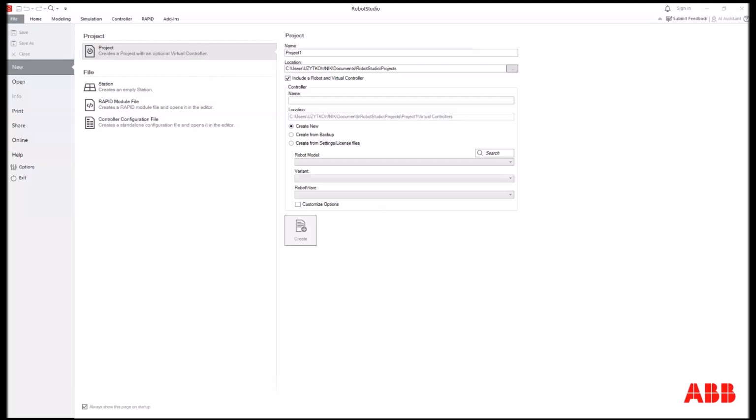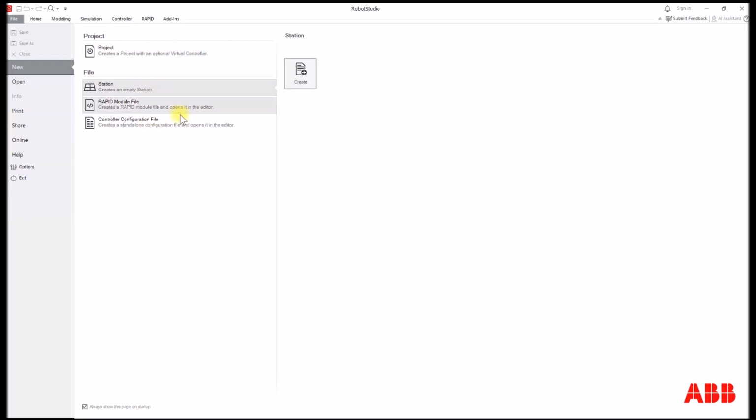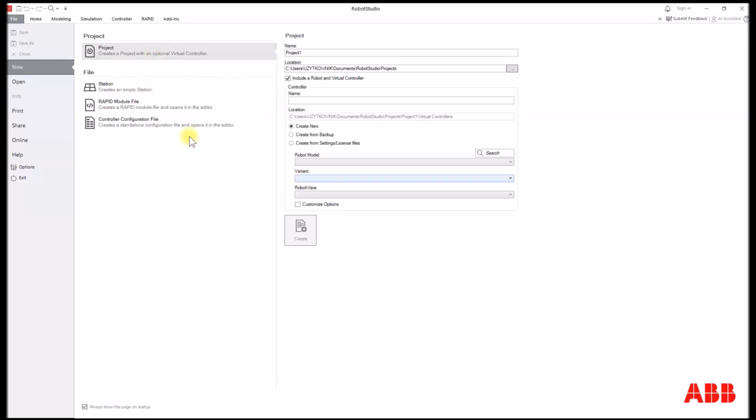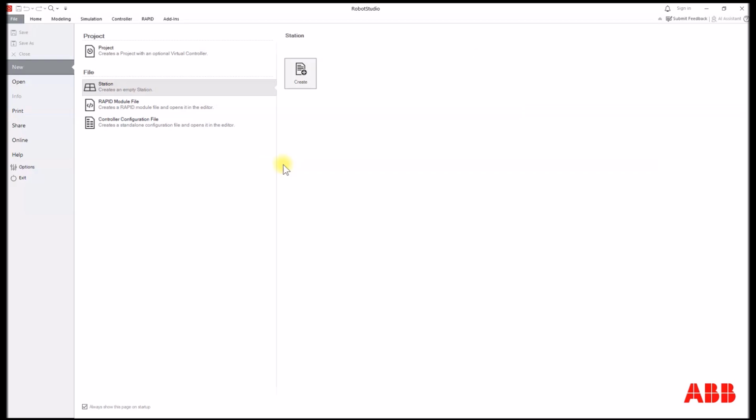Hello, I will show you how to create a simple project in RobotStudio and how to operate a robot. You can simulate a real robot here. Here you have two options. You can create an empty station or create a project with a robot. You can choose here the type of the robot. But I prefer an empty station.